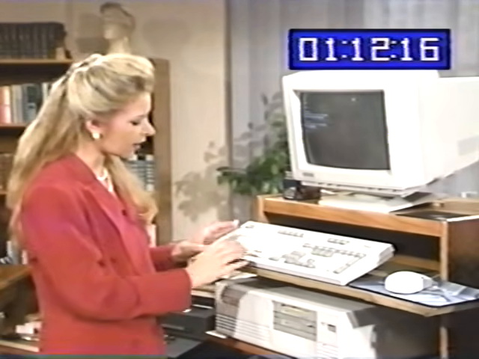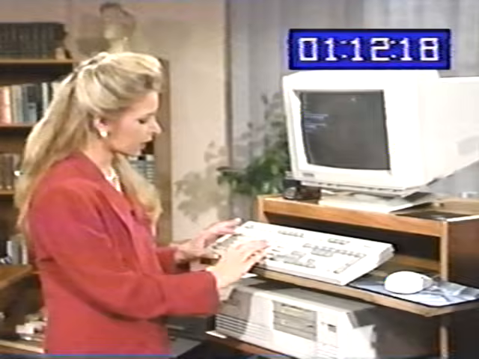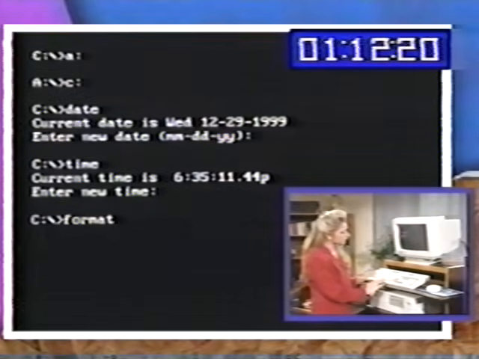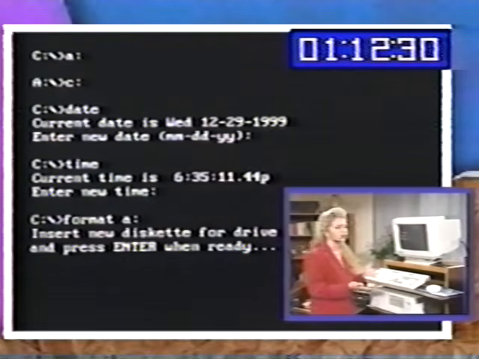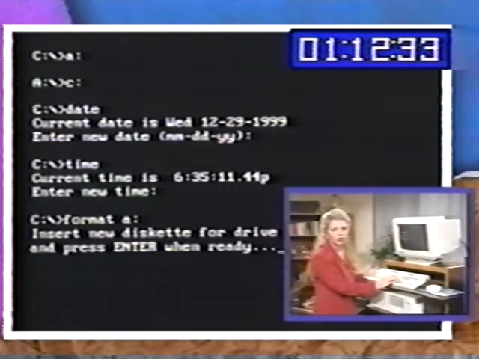Now, diskettes have to be prepped or formatted before you can use them. This is the DOS command format. You type in format, where the disk is located, which is in the A drive, the name of the drive, and a colon that tells the computer it's a disk drive and not a file name. Press enter. It asks me to put in a new floppy diskette, which is already in there.